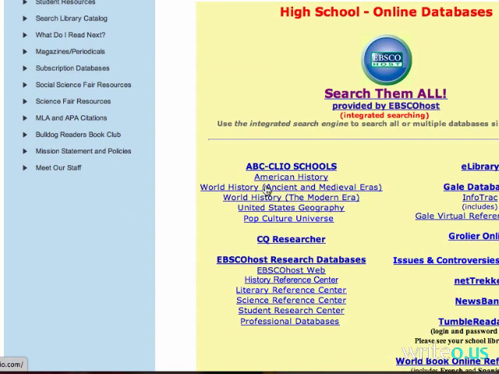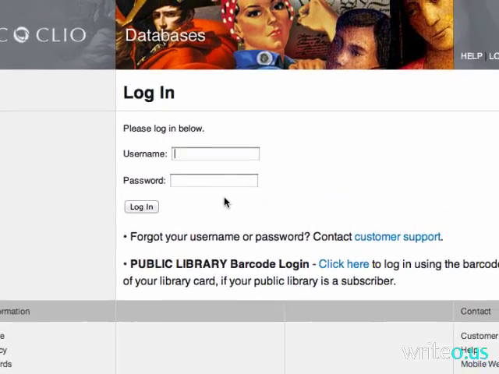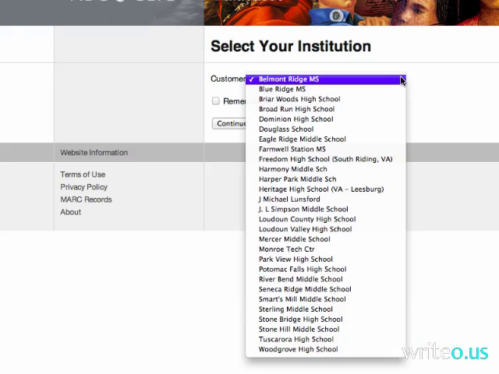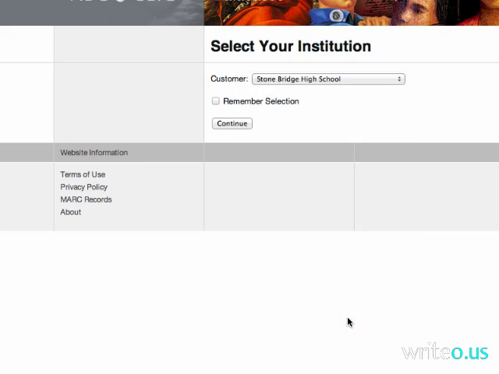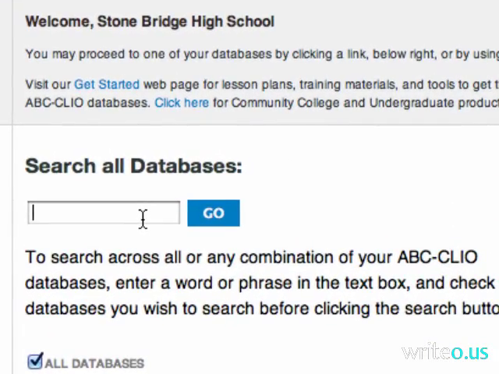And then click one, as I'll do here. Because you're at school, you won't have to log on to them. I'm not at school, so I'll have to type mine in here. I have to select your institution depending on which database you chose. And I'm going to search for POE, all databases.